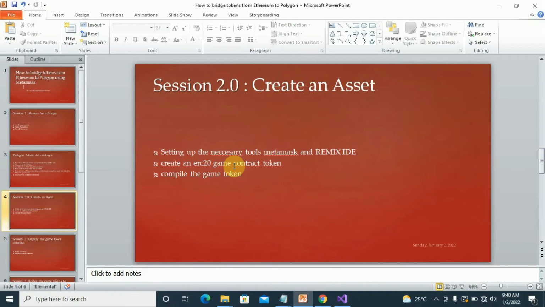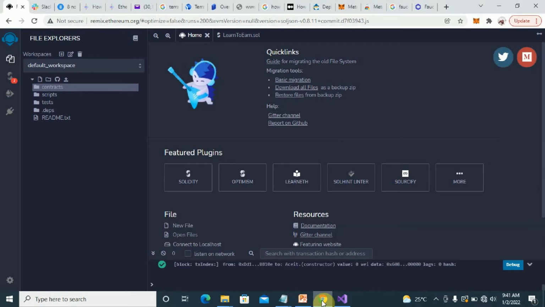Basically, a token where we can just mint a number of tokens, and we can distribute those tokens around for an event, maybe a game event. So we're going to look at that, and then we're going to compile the game token, and then we're going to see how we can deploy that onto the Ethereum blockchain. Okay, so the next thing is we can just quickly go right ahead and do that.